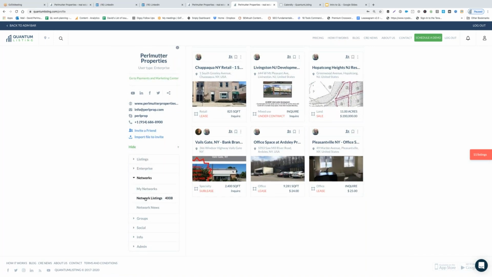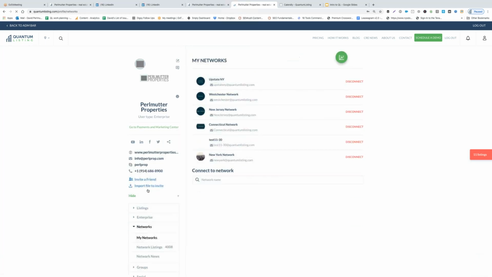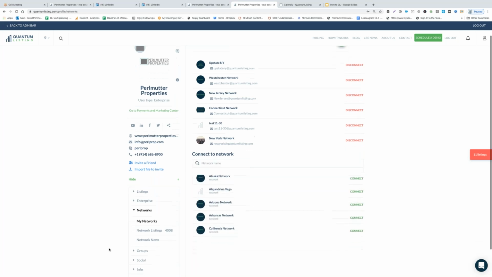So networks, you can see which networks you're in. If you don't have listings and your cell phone doesn't reflect where you're actually doing business, or whatever phone number you put in there, we generally will guess what network you're in by the area code of your phone. If we get it wrong, or you just want to join additional networks, you click the connect button here, next to the network you want. The network admin gets an email saying that you want to join, and when they see it and have a moment, they will add you to that network.